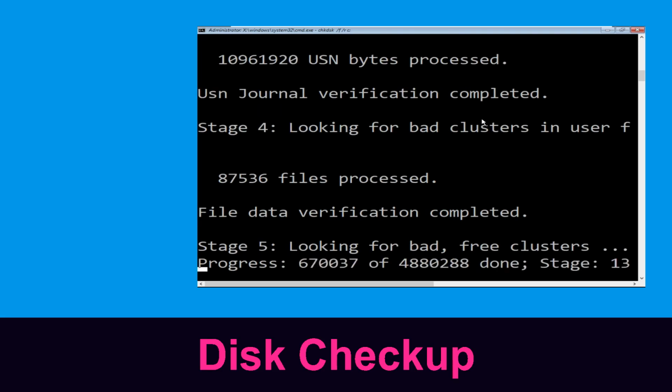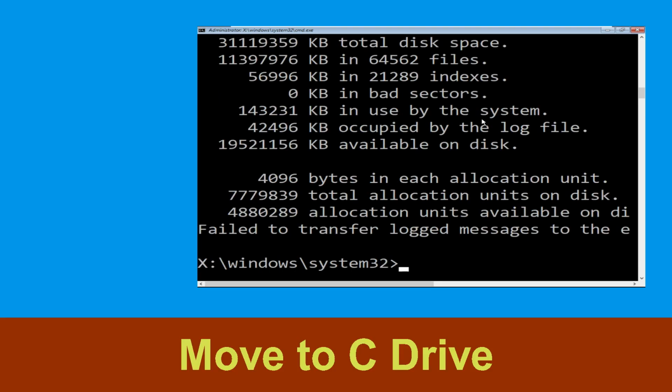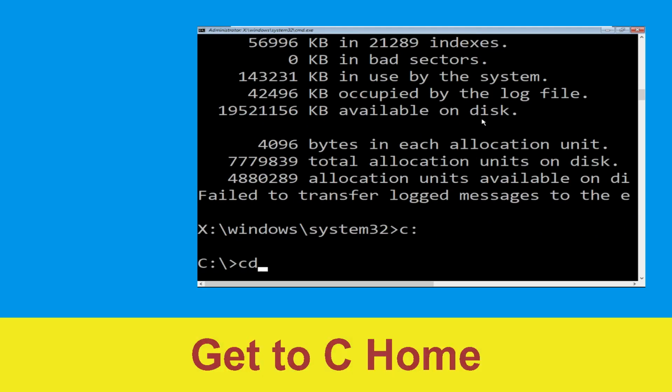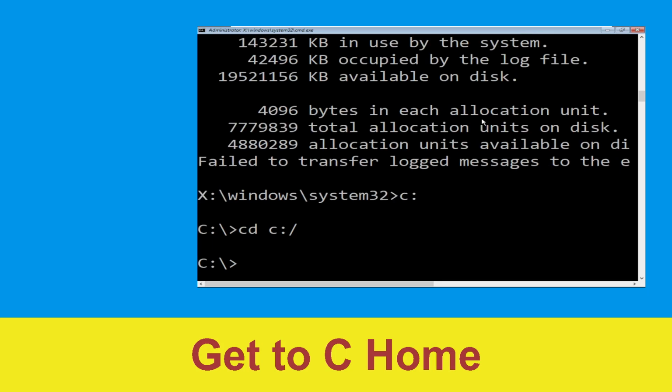Now we need to wait for some time to complete the process. Type c colon and hit enter to execute the command. Now we need to type cd space c colon / and hit enter to execute.